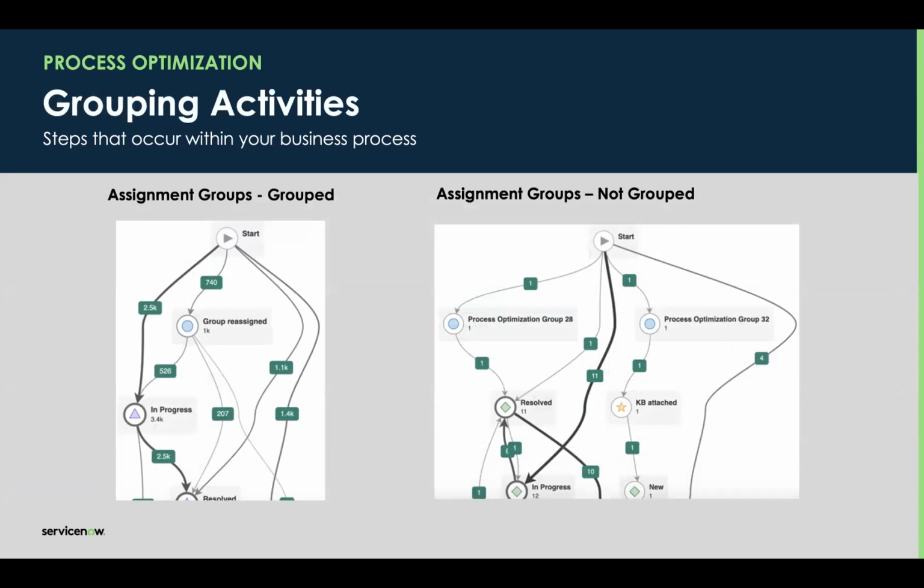Now, you can choose to group a given activity. This is useful for situations when you don't need to see each individual change for an activity, but you want to know that a certain type of activity took place. For example, you may be interested to know that assignment group changed, but you don't need to know the details of each individual reassignment. Or you may want to know when a knowledge article was attached, but you don't need to see each individual knowledge article that was potentially attached. So those are activities. We'll configure those.